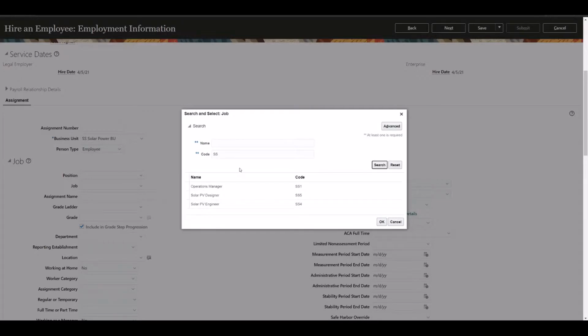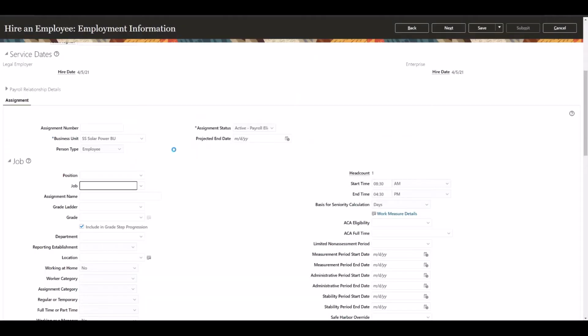See, the jobs listed here are the two jobs configured under the solar power business unit, and operations manager is something we configured with the common set. So we are able to access these three jobs, whereas the other two jobs specific to wind power business unit are not populated here, because I used the same code for those also. I'll show that to you.